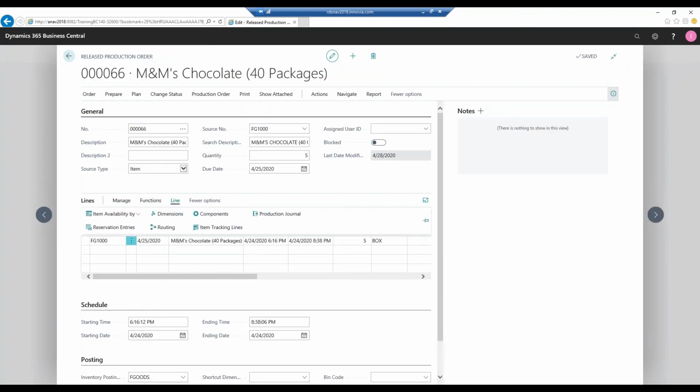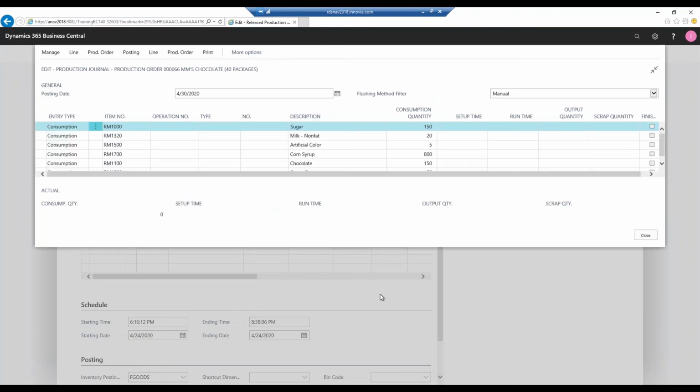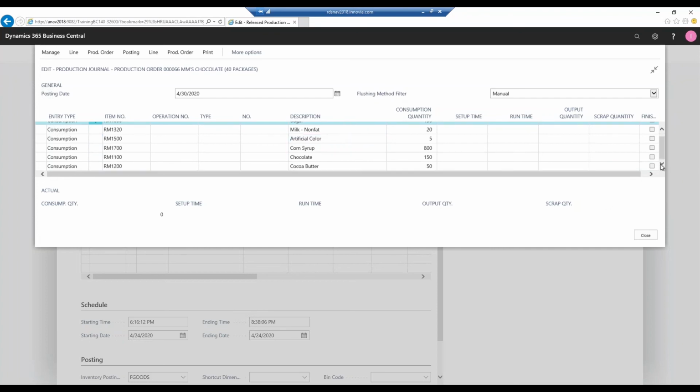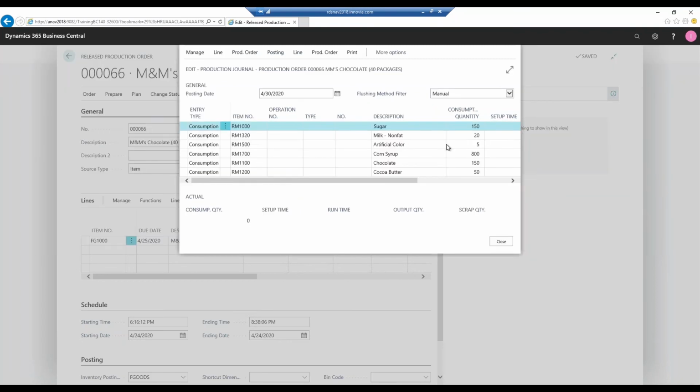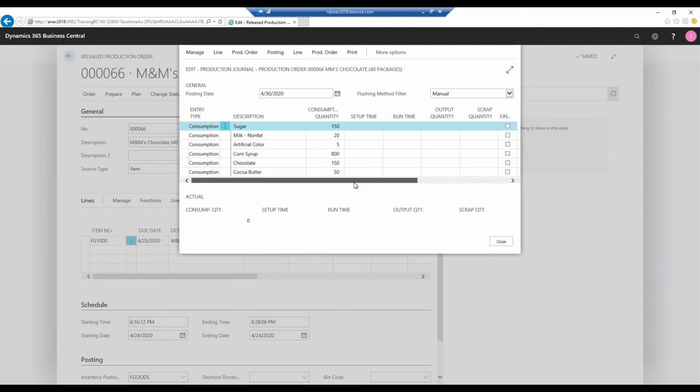All right, so I'm going to go back to my production journal. Because the first 5 or 6 items were a flushing method of manual, I can actually consume those here in my production journal. It does not bring in the ones that are backward or forward flushed because those are automatic. And just a note, because you set things up as backward doesn't stop you from reporting extra usage in your process.